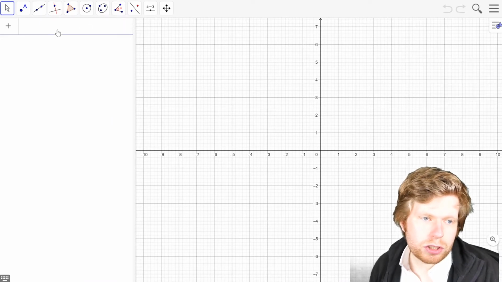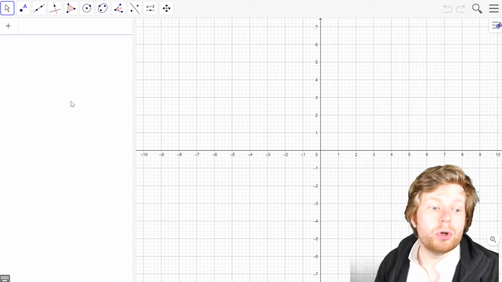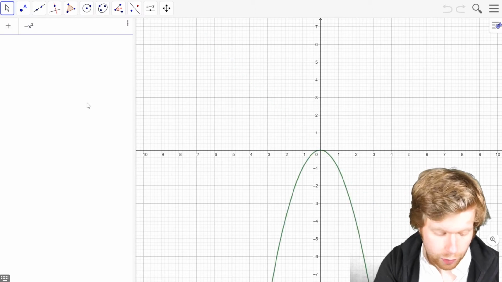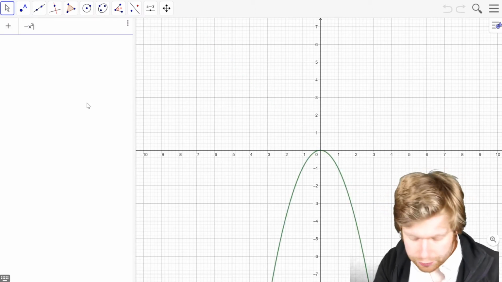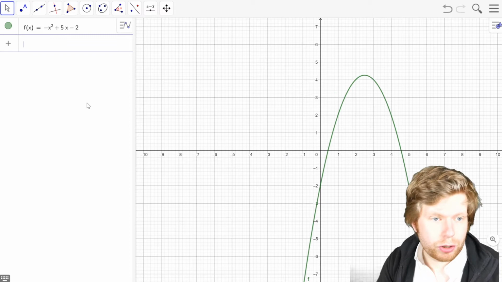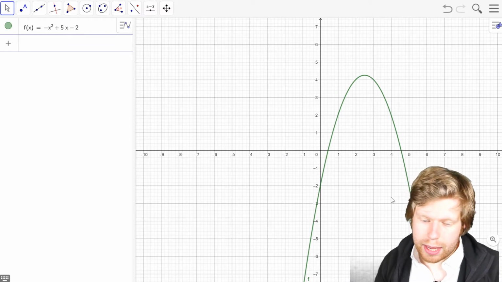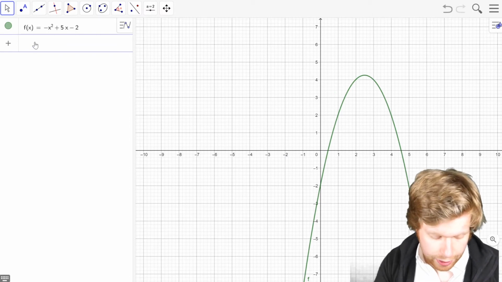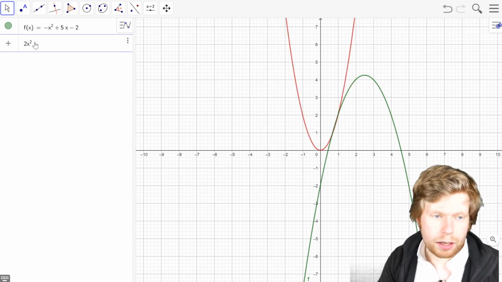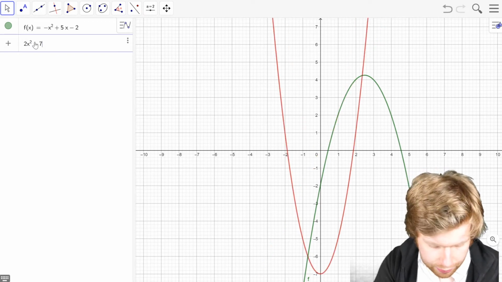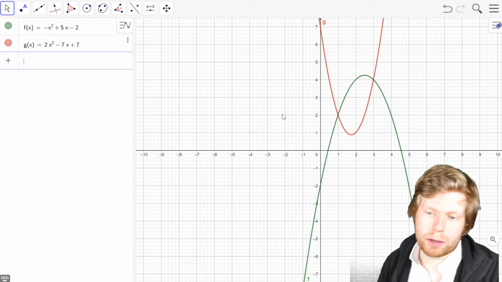Okay, and I'm just going to type over here on the left hand side my 2 parabolas that I want. So I want negative x squared plus 5x minus 2. If I click enter, then that appears over here. Then if I click my next graph, so let's try 2x squared minus 7x plus 7. So those are my 2 parabolas that I want.